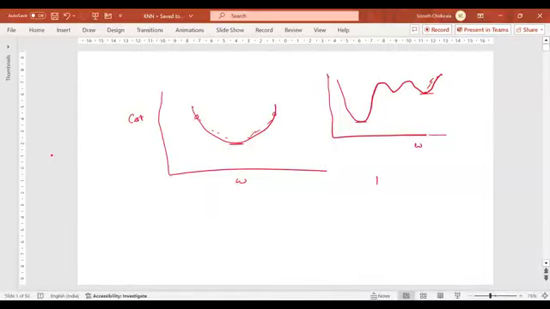So there comes batch gradient descent, or there is another one, stochastic gradient descent. So what is this batch gradient descent? Just think about this.